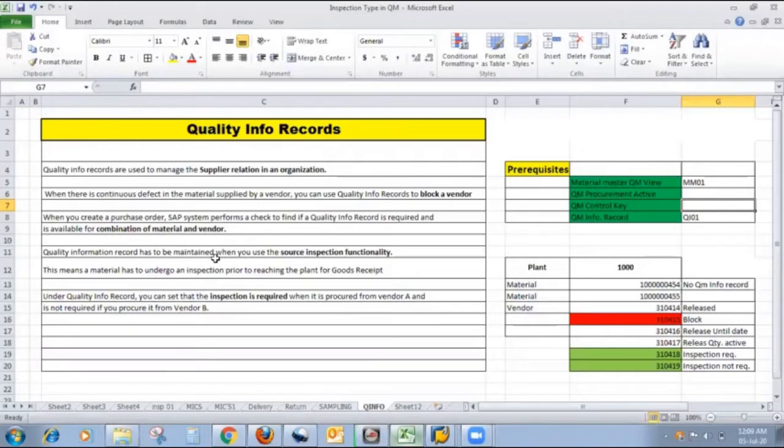Again, when you create a purchase order, the SAP system performs a check to find if a quality info record is required and is available for the combination of material and vendor.